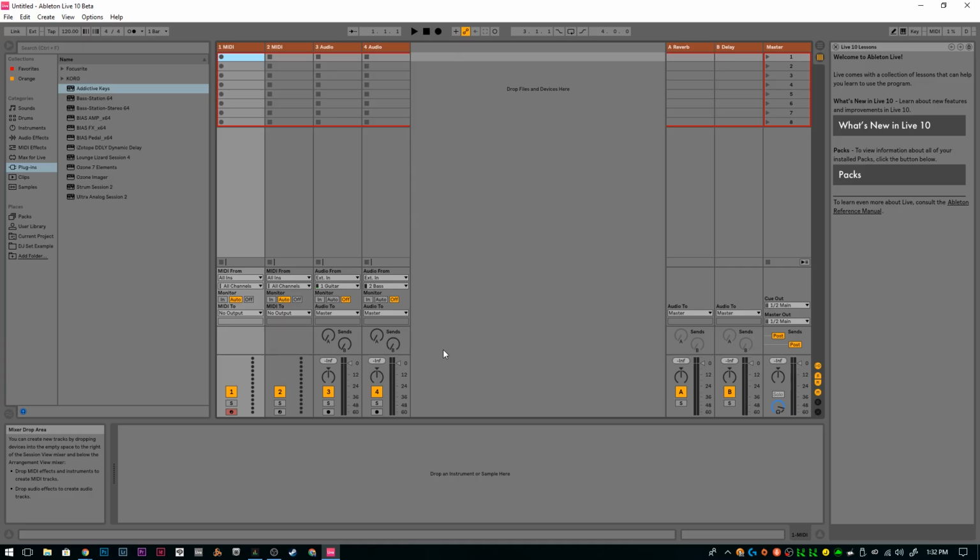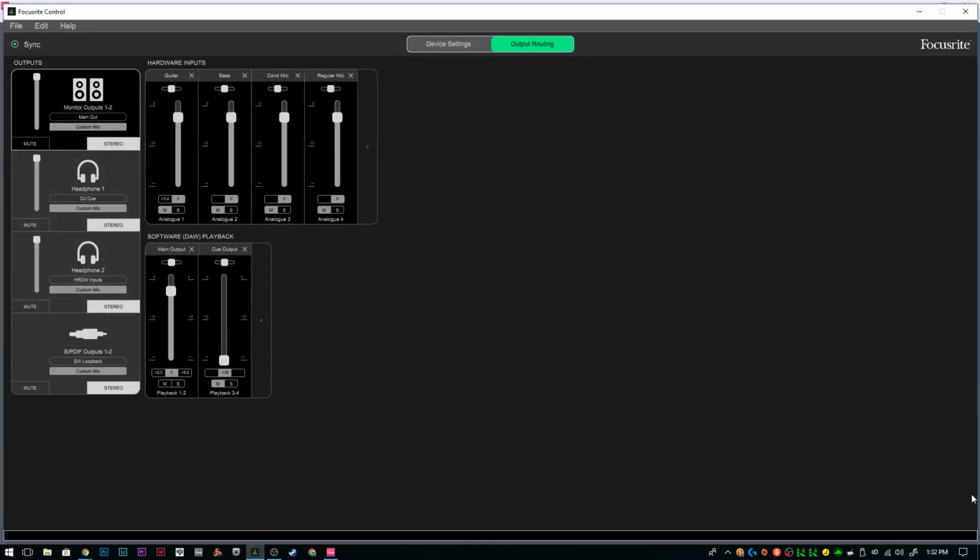Now I'm going to show you quickly how to record audio within Ableton Live and use the DAW for monitoring versus using Focusrite Control. Now remember, we've muted all of our inputs within the Focusrite Control software. So if I actually strum my guitar, you see the signal level that there is a signal coming in, but nothing's coming output out of the speakers over here.